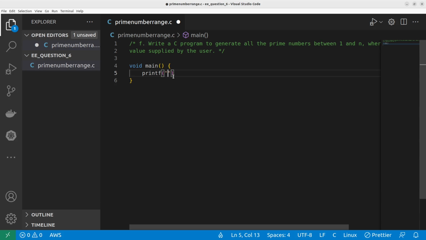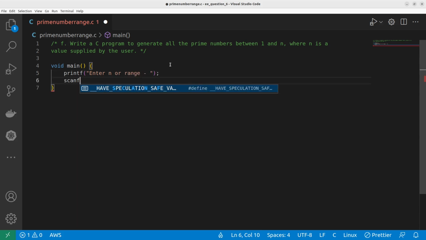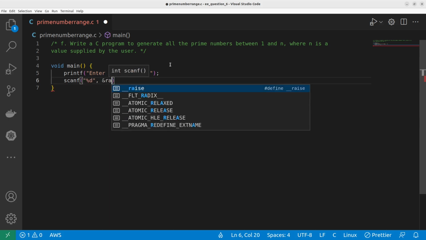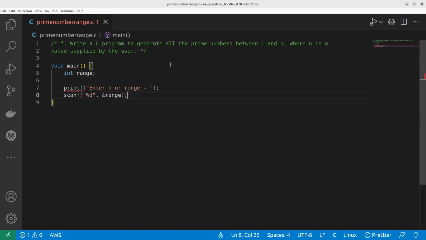Ask the user to enter the range. Basically the program is to generate all the prime numbers from 1 to n, where n is the value entered. So enter n, or I'll call it range. We are supposed to read the same, and I will call it range. The range we have not declared yet, so we declare it.